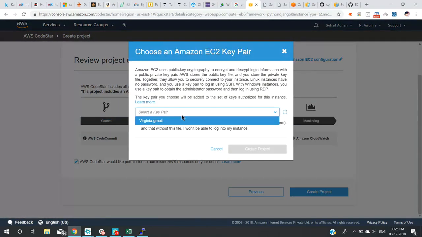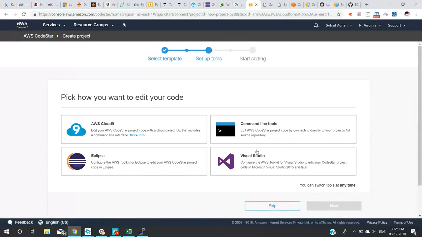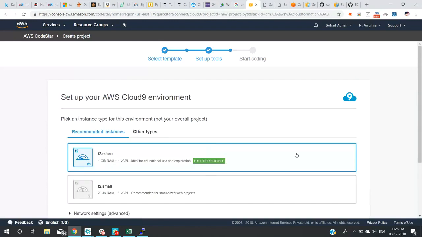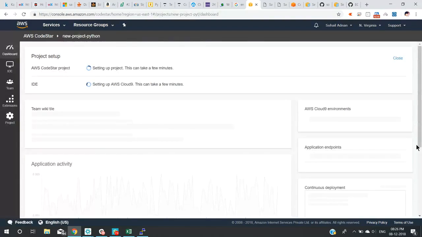Create project. I'll select my key here and create the project. Now it is asking which tool you would like to integrate with. Would you like to integrate this with Visual Studio, Eclipse, or command line tools, right? In today's lecture, we will be using AWS Cloud9 because I made a big buzz about this in yesterday's class, how revolutionary the product is. So you need to learn this, so I will show it to you. Next, this will be on T2 Micro. Next again, and then you launch.